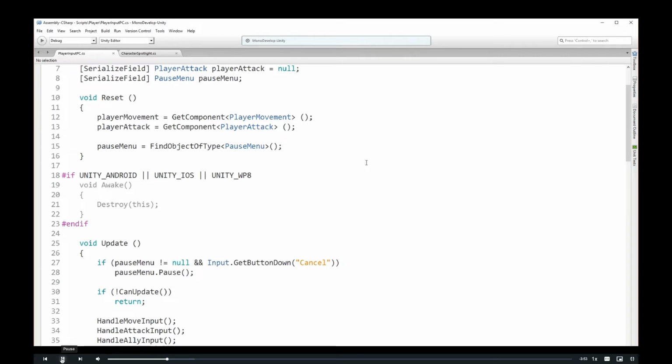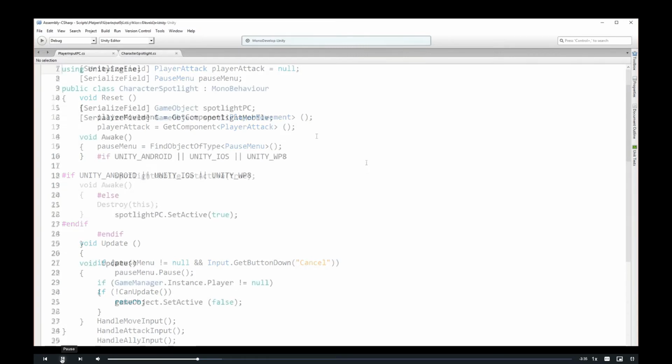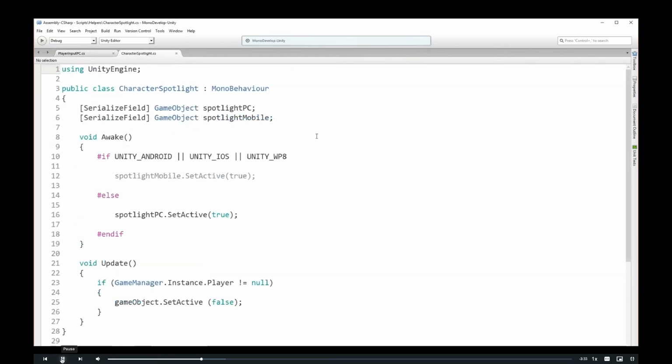We can see on line 18 that we are looking for the Android, iOS, or Windows Phone 8 platforms. Since lines 19 through 22 are grayed out, we can tell that we're not currently on those platforms. If we switch over to either Android, iOS, or Windows Phone 8 though, we'll see these lines appear just like regular code. The next script I want to look at is the Character Spotlight script.